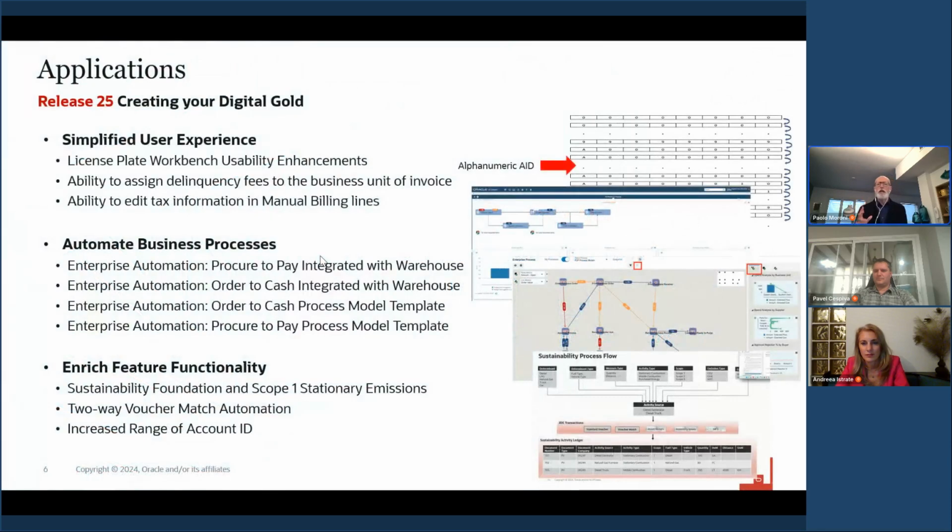So in the application area, we have done some activity. We have new features to simplify the user experience. For instance, we have an announcement on the license plate workbench. In real estate, we now have the ability to edit tax information in manual billing. We have done a lot of work in automating business processes. We will see that. I have a few slides on that because we feel that in Release 25, this is becoming really effective, really powerful.